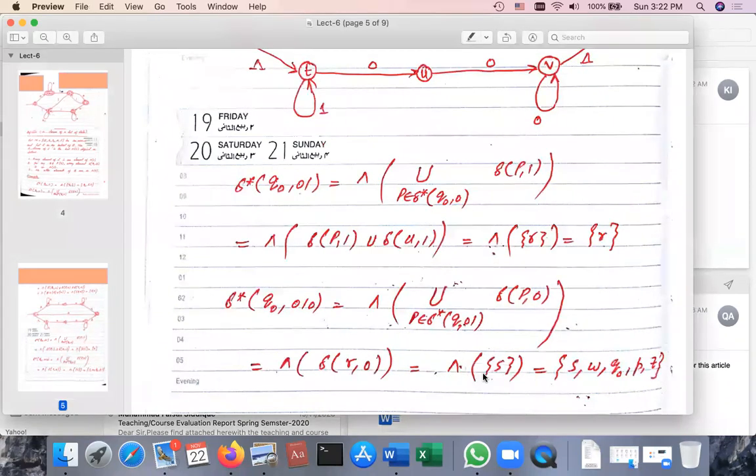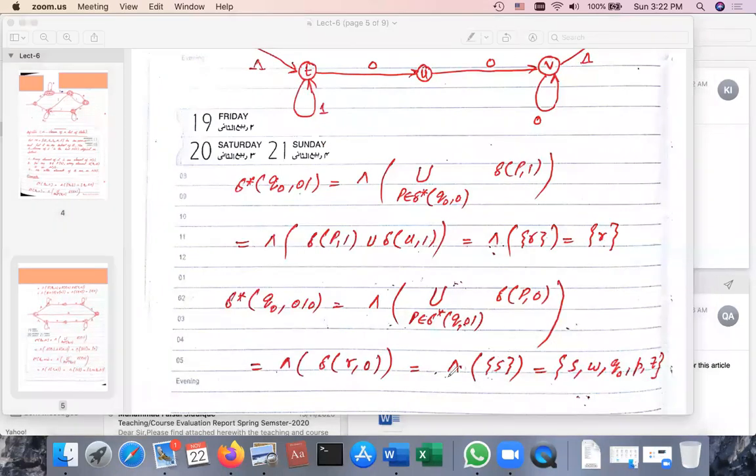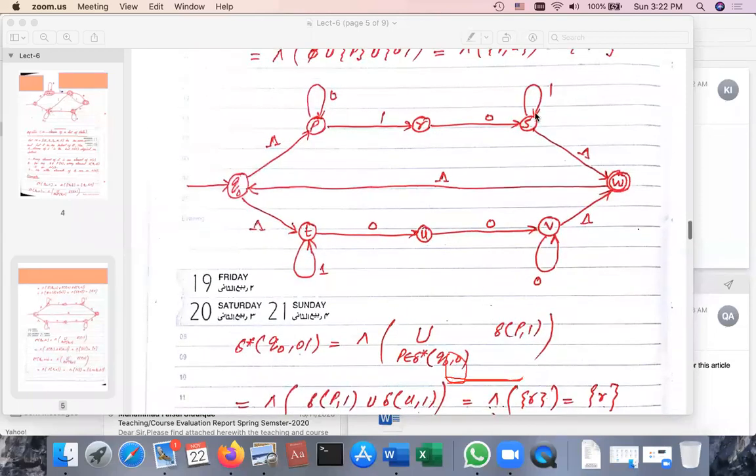Now I have to see the null closure finally. Now this is the step of null closure. Okay, I have mentioned here, it is null closure. So I have only a single state S, but now I have to find the null closure. So I am at S. With null, I can reach W.